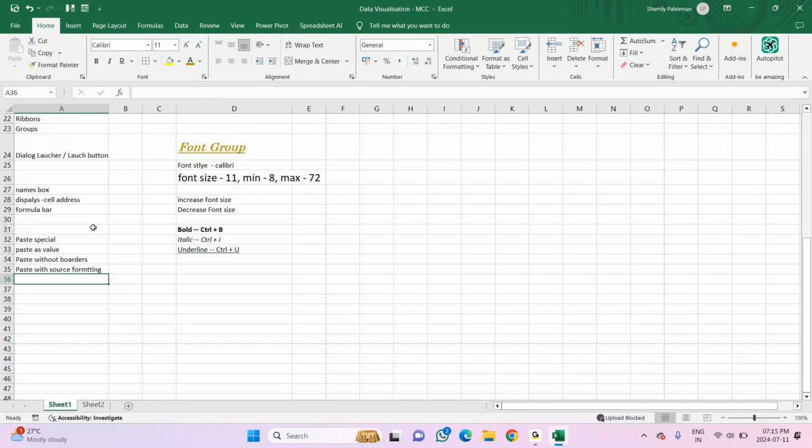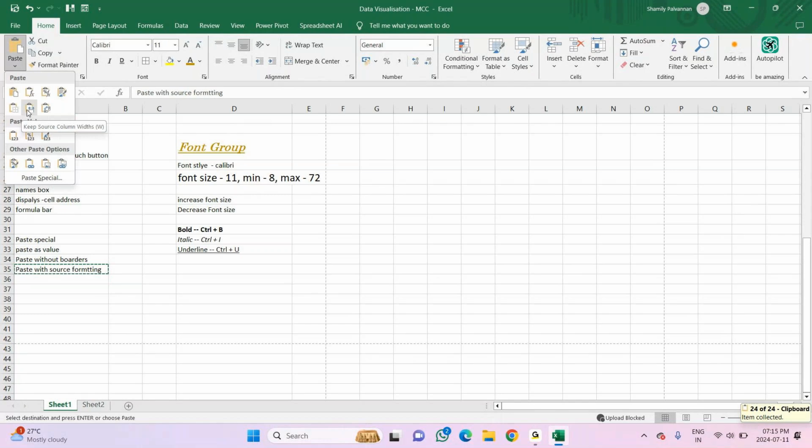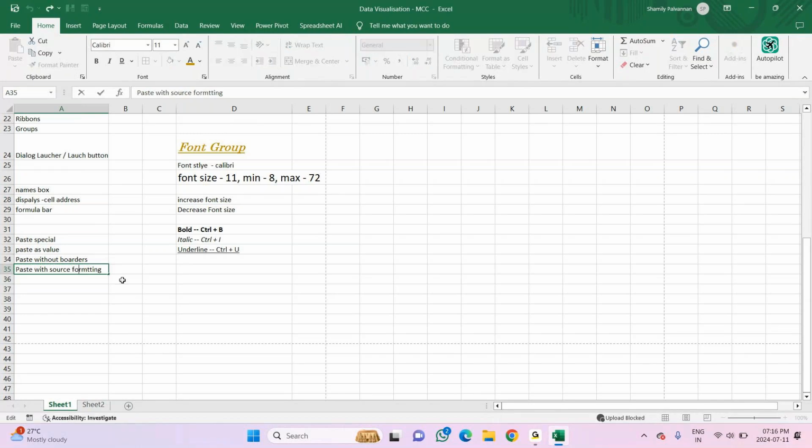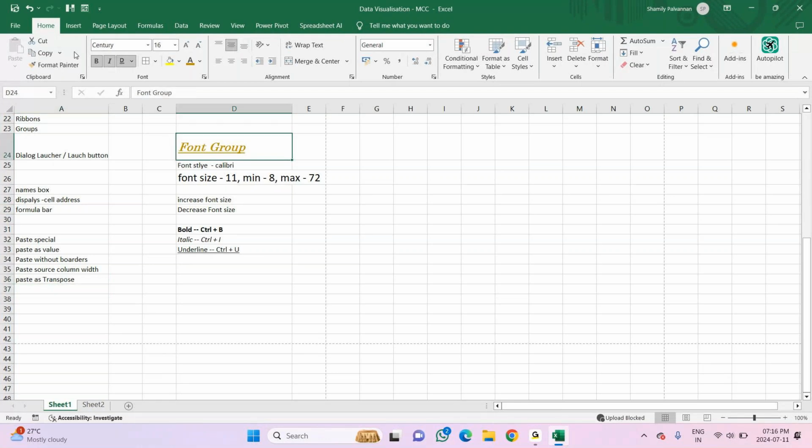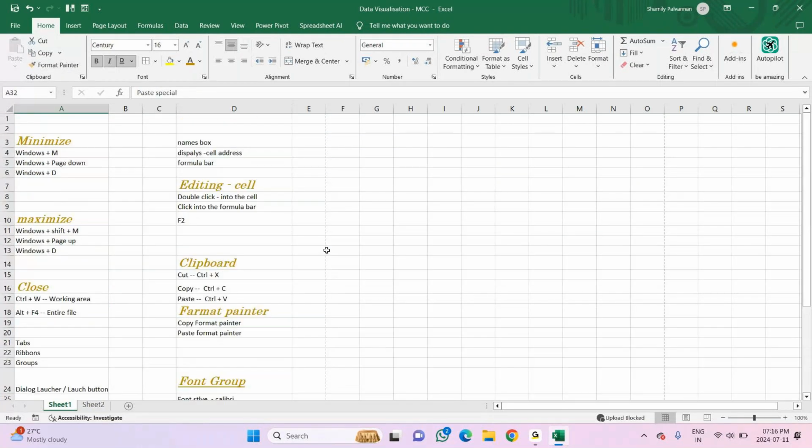So did we do this? Copy. So keep source column width. Sorry, I made a mistake. Keep source column width. This we have seen. Then the next one is transpose. Paste as transpose. Transpose, the one where you convert columns into rows and rows into columns. I'll copy this formatting and apply here. This is done. This is what we have seen.